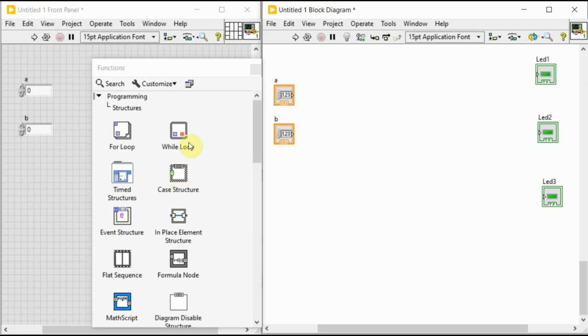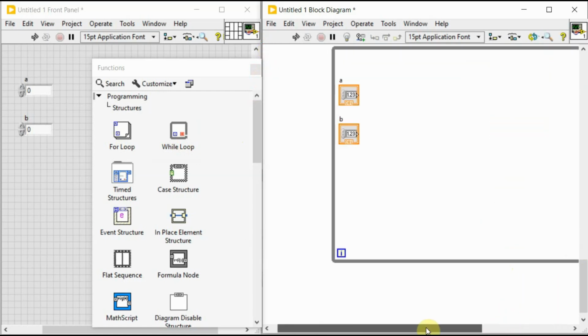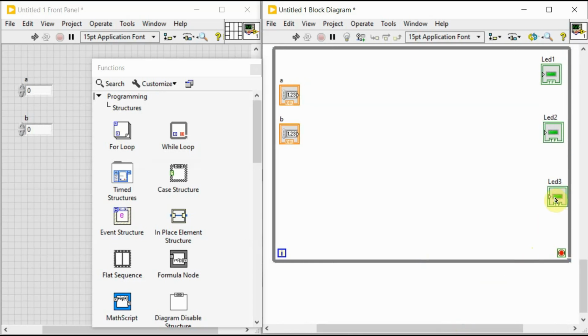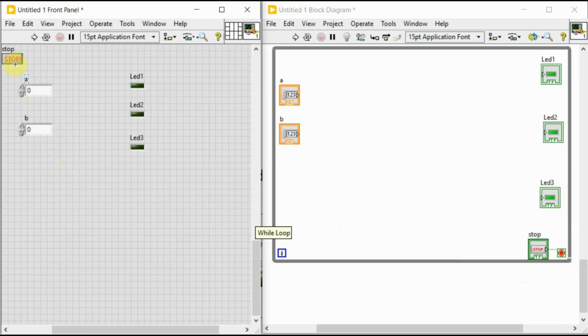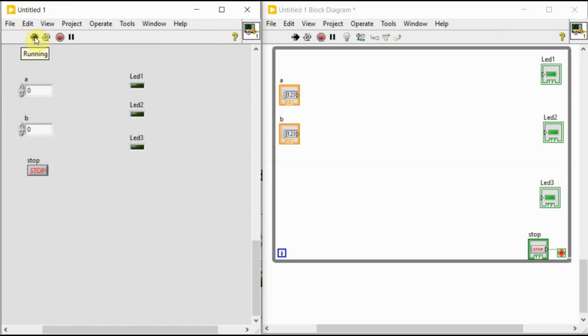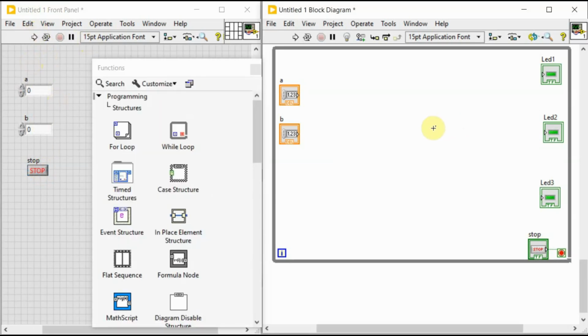But before we do that, let me encompass everything using a while loop. So I click the while loop and put my whole program inside. This is a loop control, so I move the mouse cursor, click the right button and create control. Then you can see this stop button. From now on, once you run it, if you click this one, your program exits.